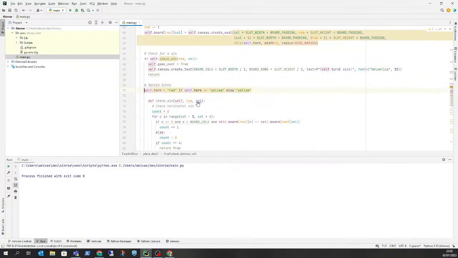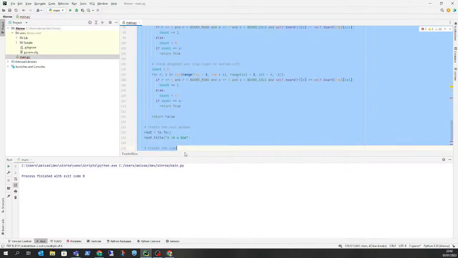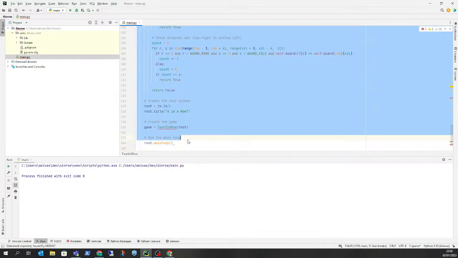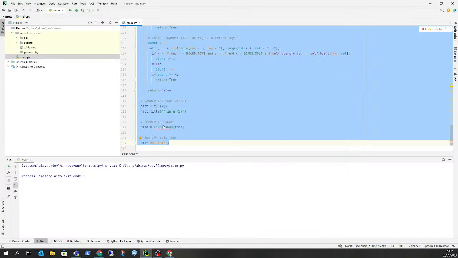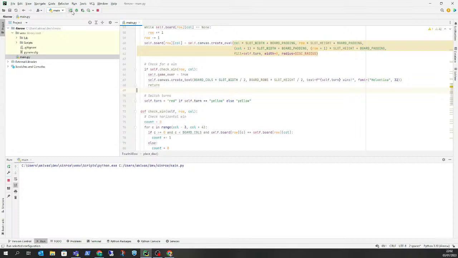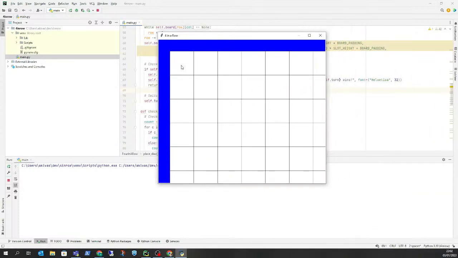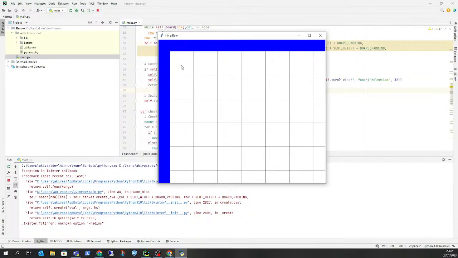Let's just copy this. And this isn't indented right. So let's just take it one step back. Another one. Yeah, that looks good. So definitely try to run this. Ooh, let's see what we got. 4 in a row. Let's try pressing.